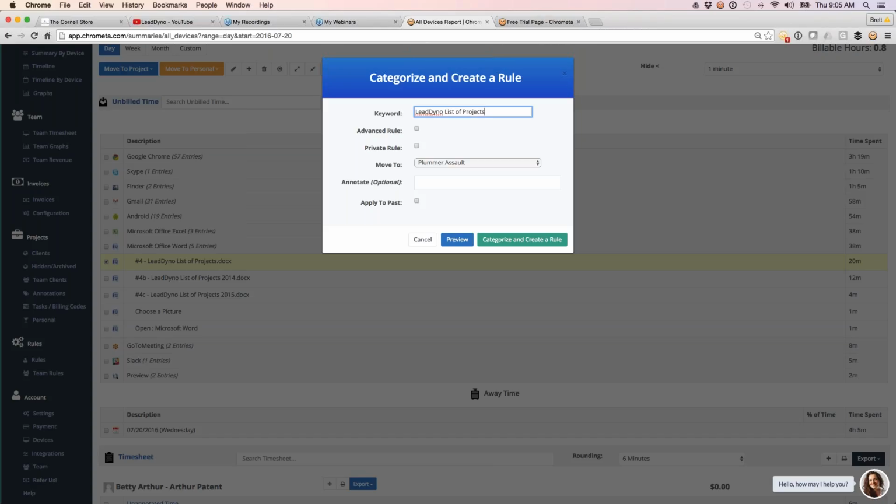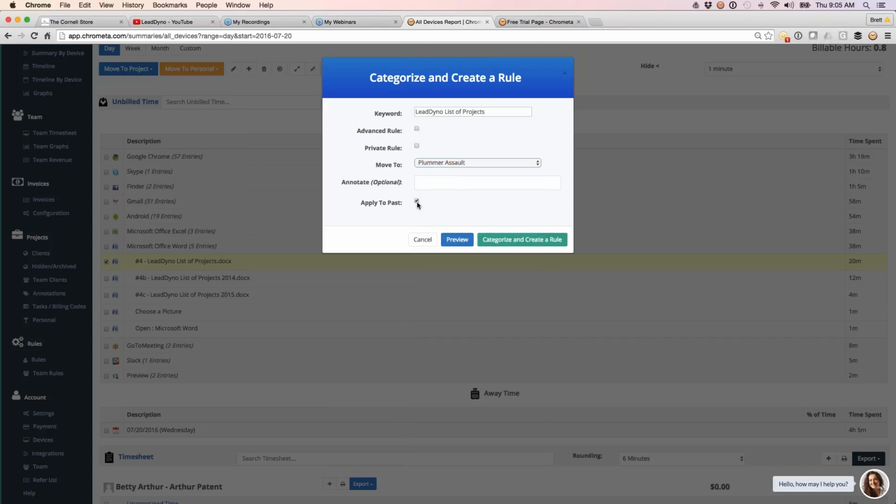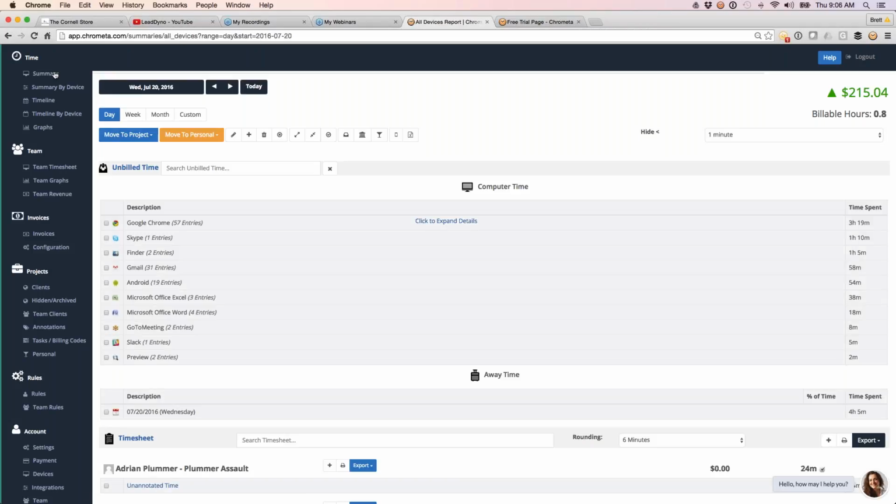Okay, so what this is going to do is pre-populate our keyword, and this basically works like Google. So when we see a keyword or a keyword phrase, we're telling Chrometa that anytime you see this, I want you to move it to this client, this project. I can also apply it to the past, and in doing this, I'm telling the system I also want you to look for other instances of this, and then just sweep them into that project on my timesheet. So I'm going to say I want to categorize and create the rule. And what the system is now doing is sweeping all of these entries in the background into that bucket for me.